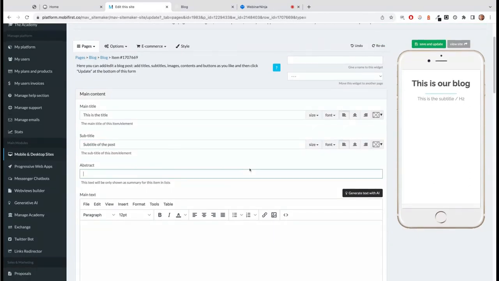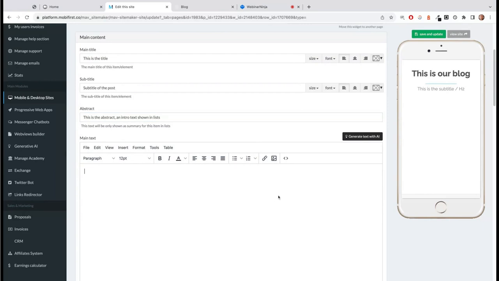What the abstract is, the section is the part, the little text that is usually shown in lists. So again, when you present the blog in the list, when you share it and syndicate it with RSS, for example, and in general, that's the part that is shown. So this is the abstract, an intro text shown in lists. And then we have the main text.